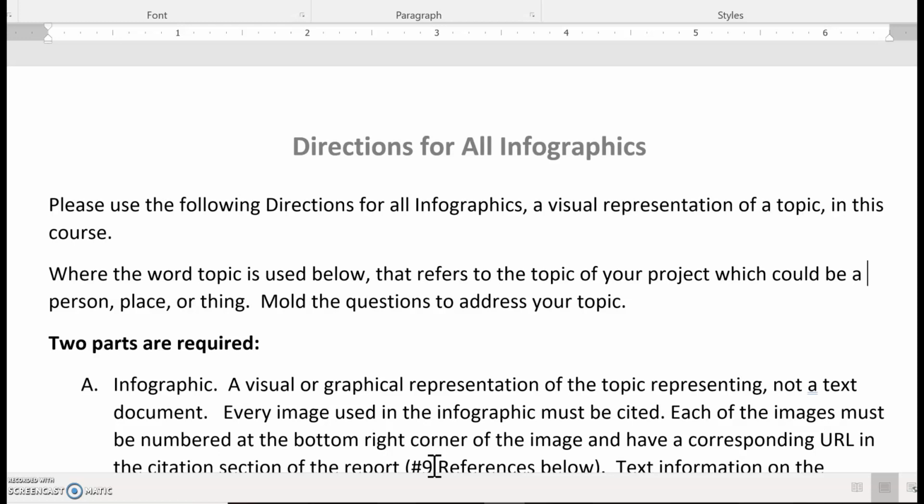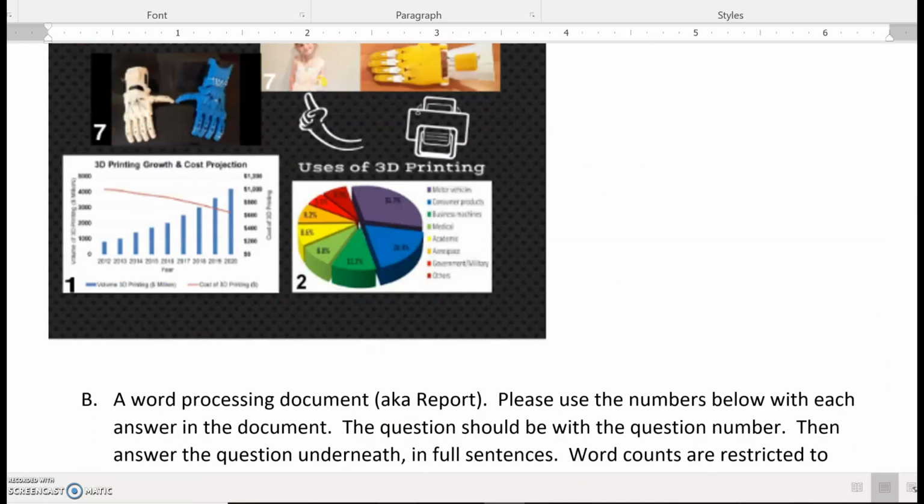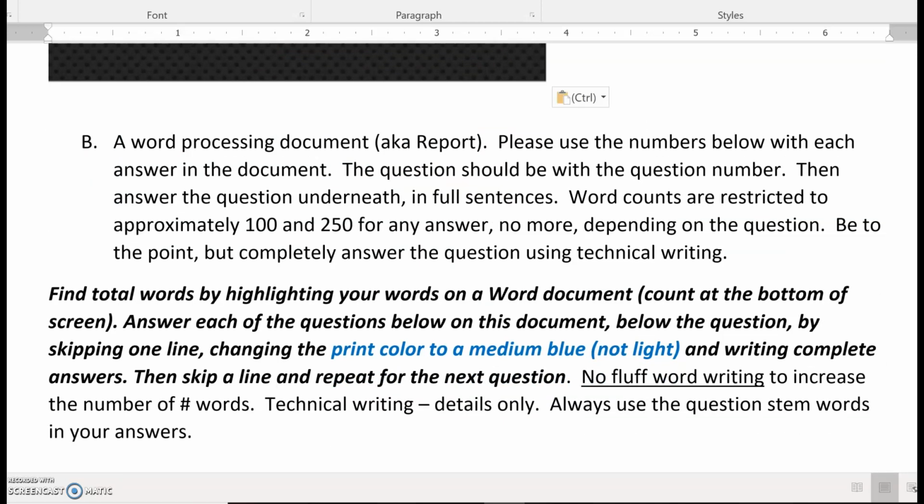I've already talked about the infographic itself, so in this video I want to talk about the report. So I'm going to scroll down and go to part B of my directions for all infographics. So the report is going to be a word processing document, and please refer to the numbers below for the answers for the document. The question should be with the question number. Then answer the question underneath it in full sentences. So that means in your report itself, you're actually going to include the question, although we don't count the word count of the question in our word counts. Answer the questions underneath in full sentences.